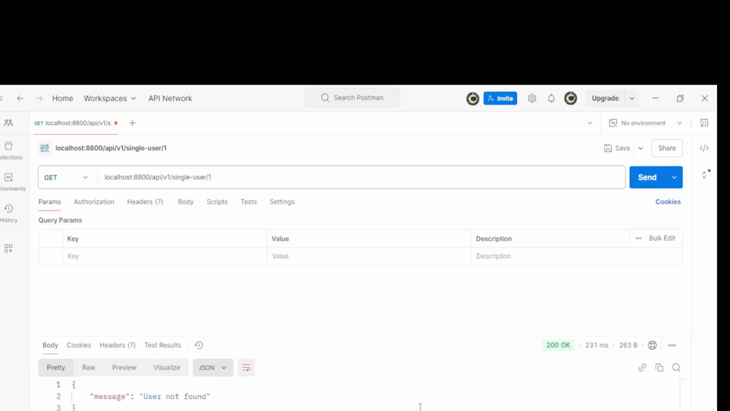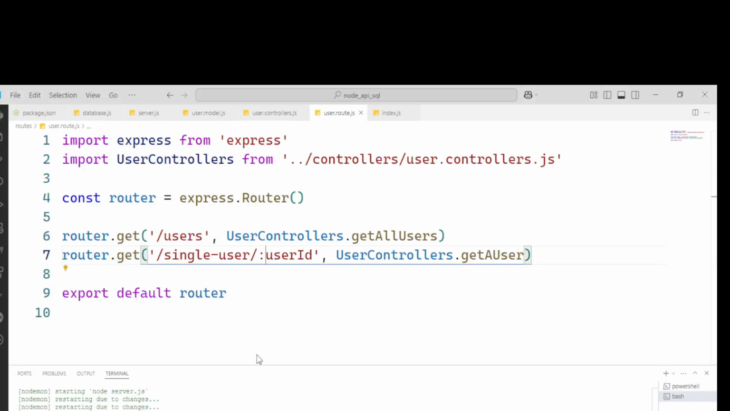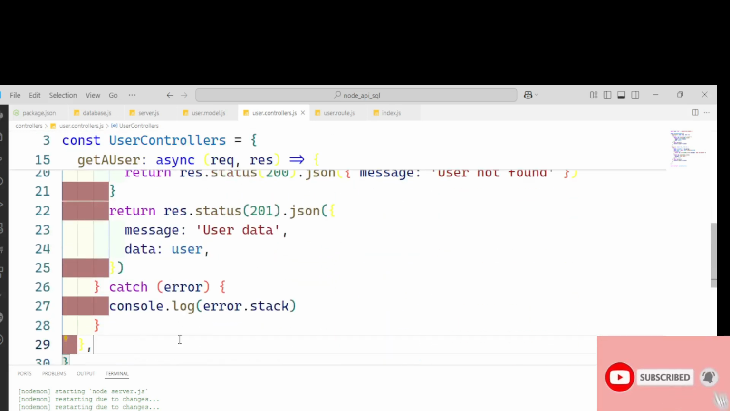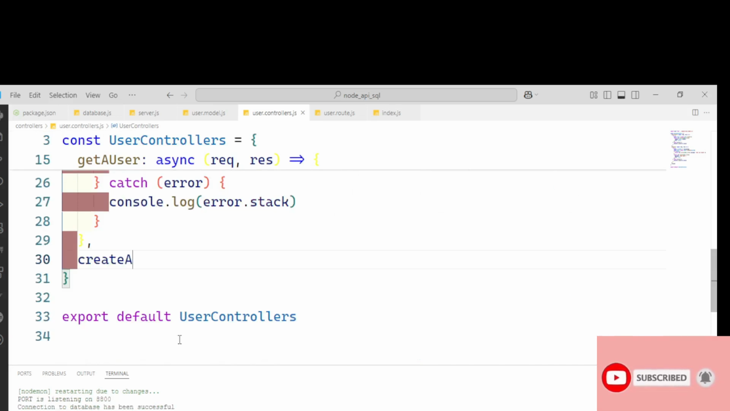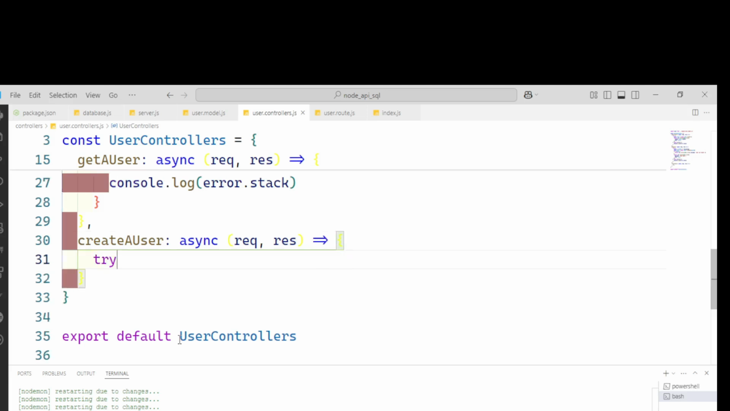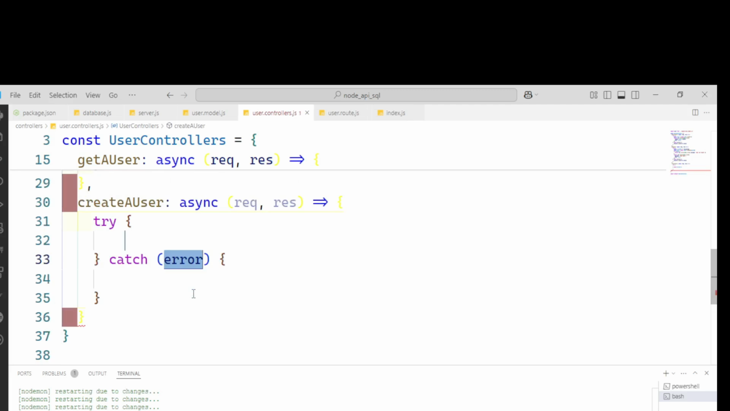So the next thing we want to do right now is to create a user, and then we'll now come back to this, and then let's now see what we got. So for us to be able to create a user, let's go to our controller also, and then let's now say create a user. It's also an async function, with request, response, and then let's call our try and catch block here as well.